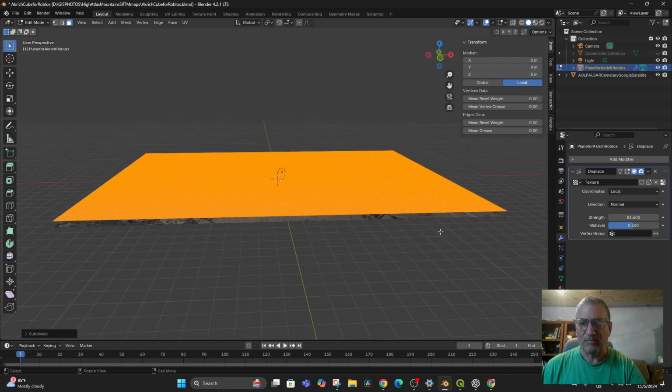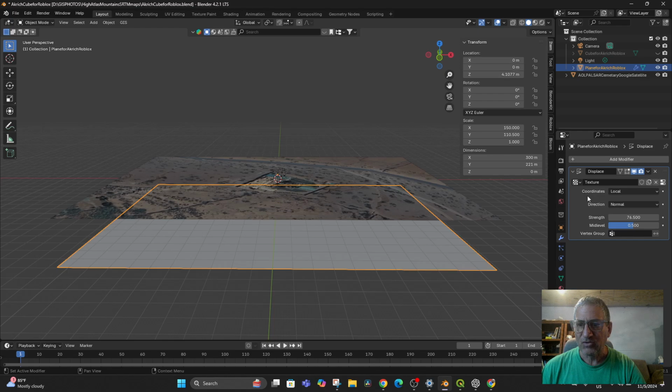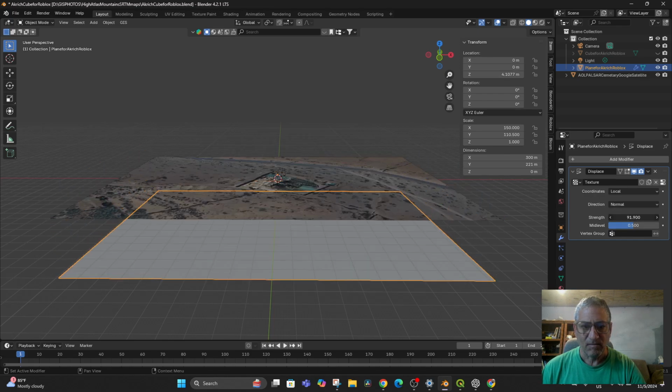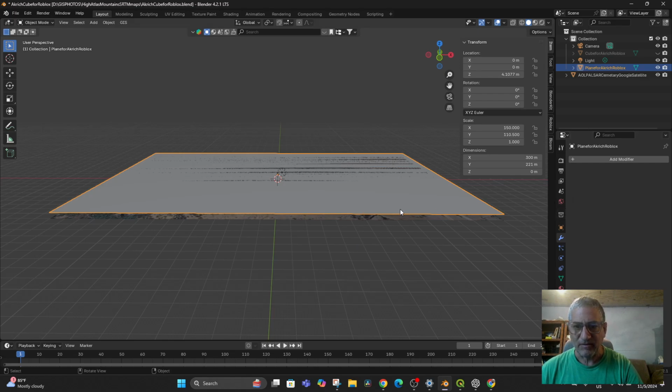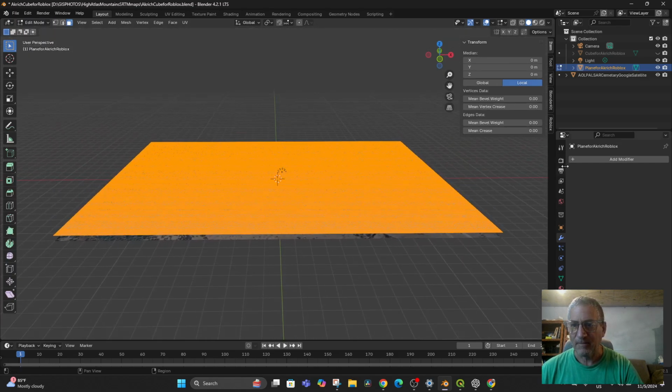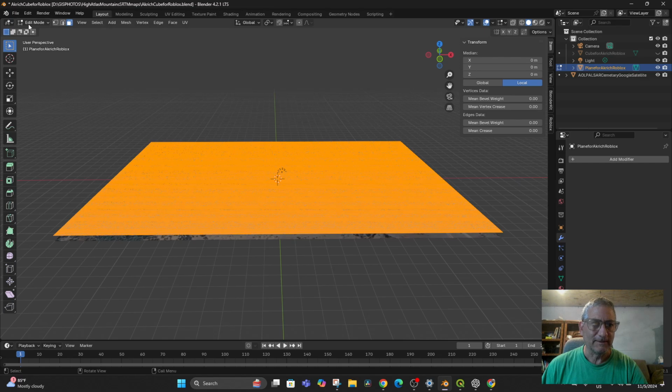And since we've now subdivided, when we get back to object mode, we should see some distortions in here, which are based on the DEM. But as much as we do it, nothing's happened. So let me take that out. Goodbye modifier. Go back to edit mode. We have a lot of displacement there. We're going to add the displacement modifier once we get out of edit mode, of course.